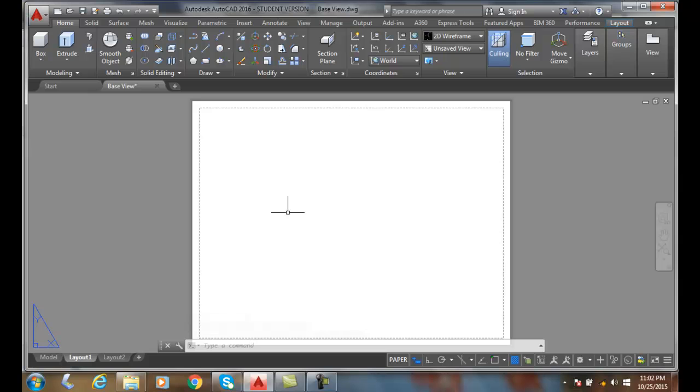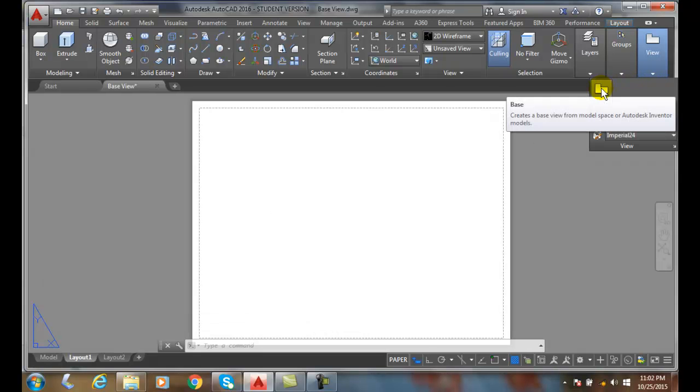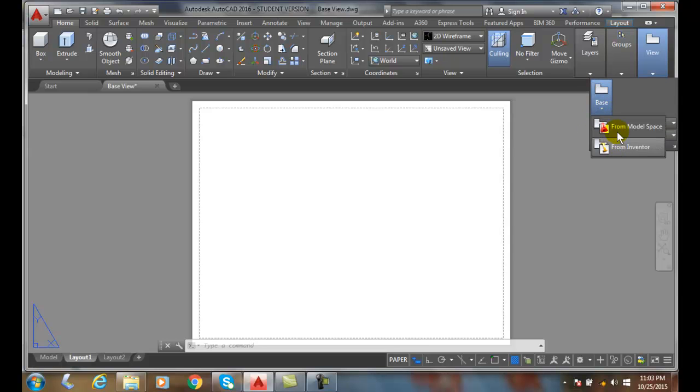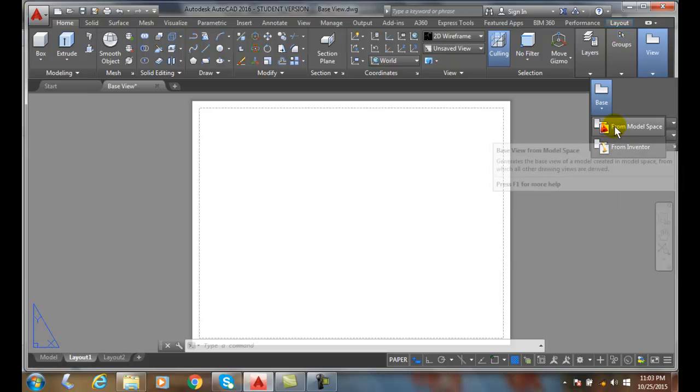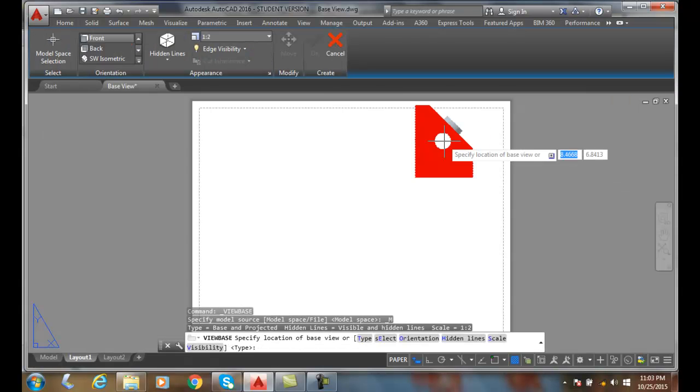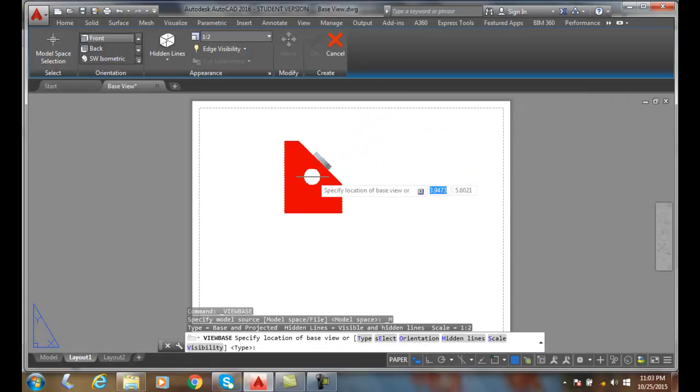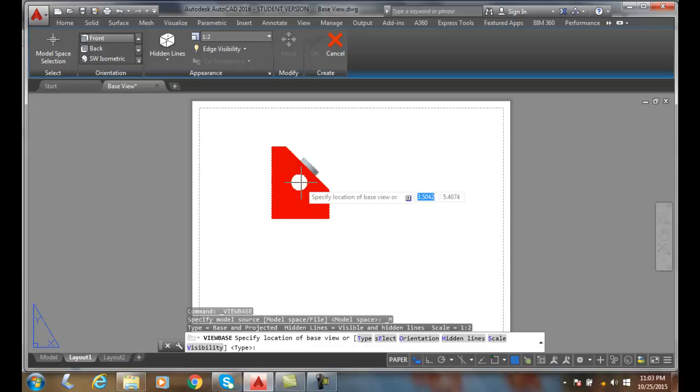Once I've done that, I can go up and choose my Viewbase command. I hit the down arrow and I want to go from model space. I'm not going from Inventor, we'll do that maybe later. But right now I'm going to go from model space. By default, it'll grab hold of the model, and there are a couple of things we want to look at.